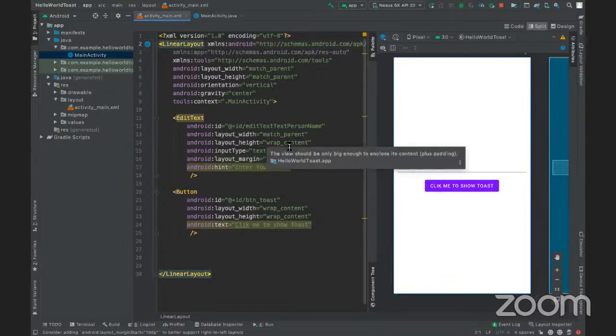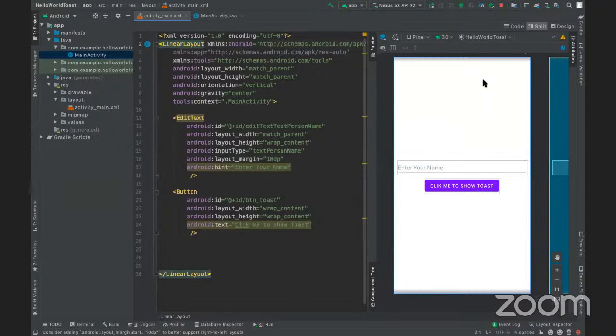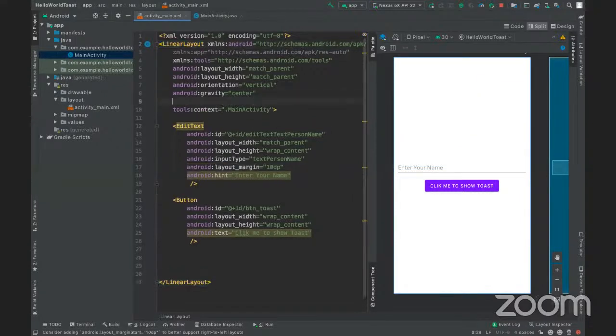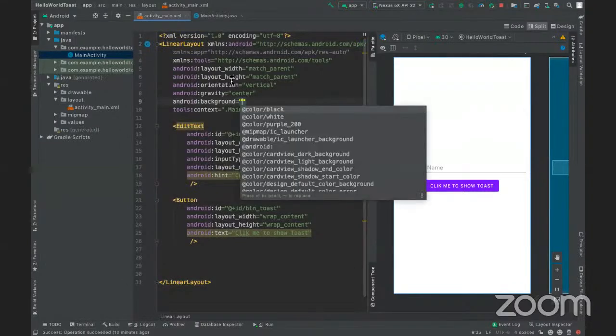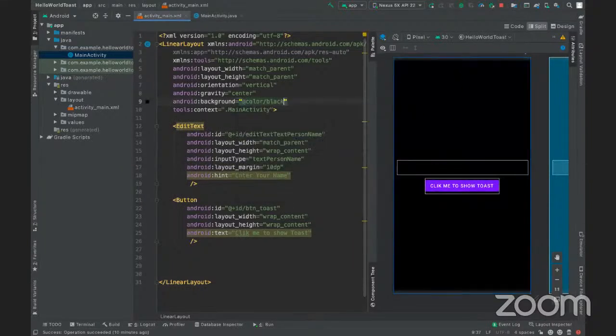Now, what I want is, I just want to make my background black. So in your parent layout, you have an option like background. And in your background, you can just give some color like @color/black. You can see everything is black right now. I hope that is fine.